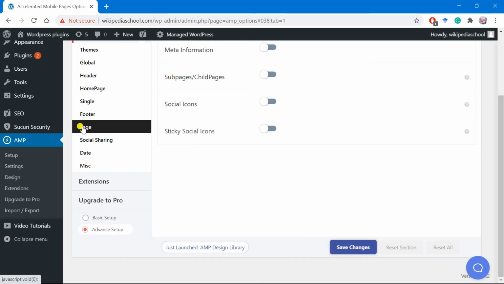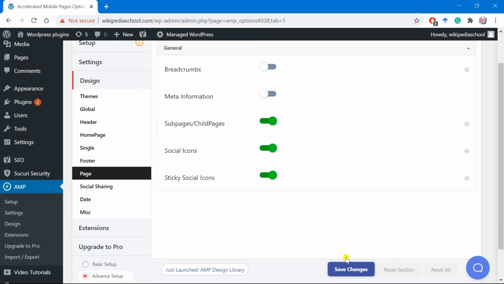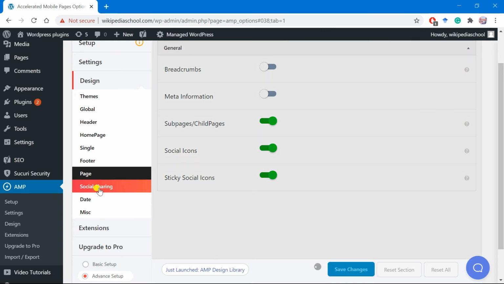Then comes the page. So if you want to turn on breadcrumbs, meta information, if your page has some sub pages or child pages, you can also click it on. Okay, social icon can also be shown. If you want to show your social icons on your pages, you can turn it on. Sticky social icon can also be turned on. Click Save Changes after doing all this.